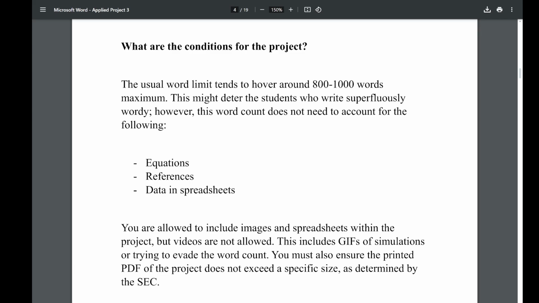Another thing is that you have to ensure that the size of the PDF does not exceed a specific size. I forget what it was last year, but it's on the order of a few megabytes. Now that might seem really small, but considering there's very little words, and if you include in and around 5 or 6 images, that's only really on the order of about 2 megabytes, so you're still grand enough.